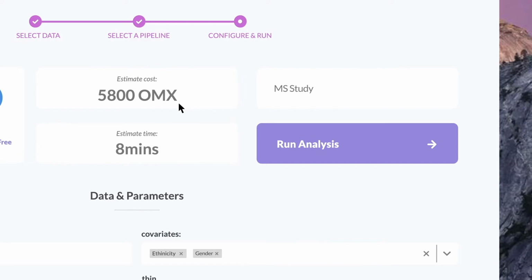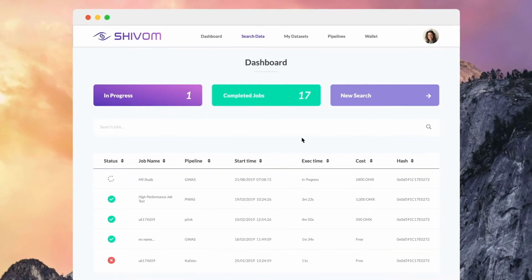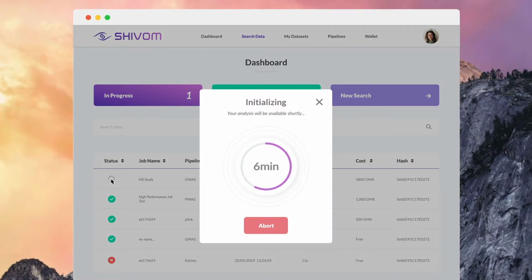Okay, final cost is 5,800 tokens. That's cheap. Time to run the analysis. Okay guys, pipeline's running. Why don't we grab a coffee?